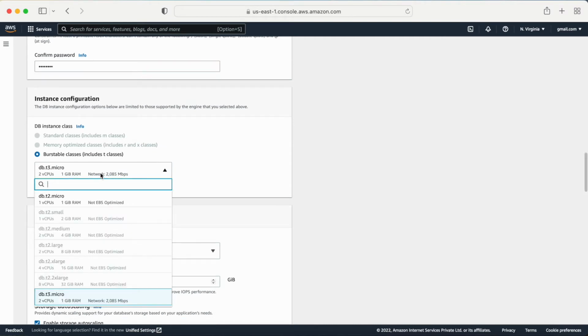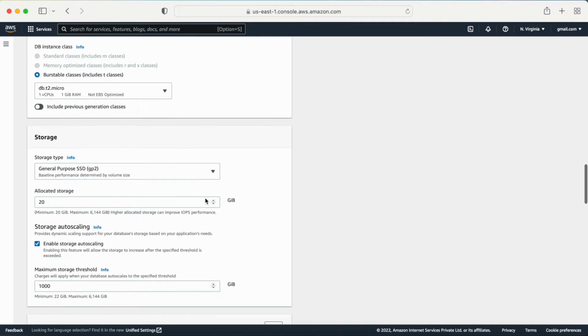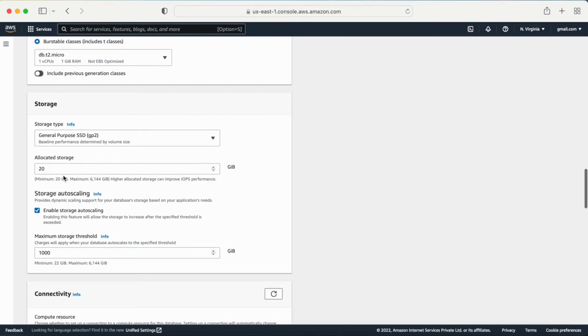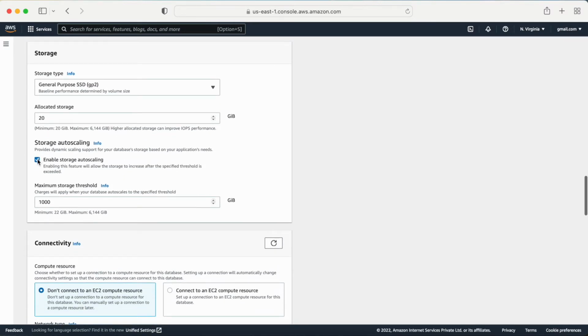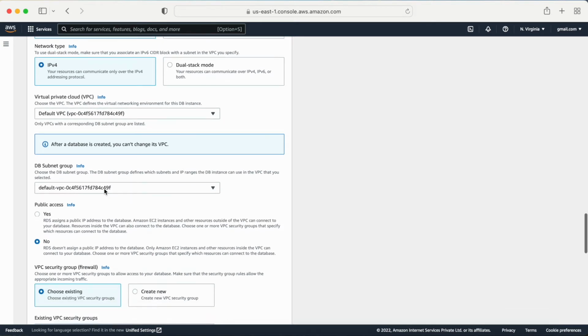Now from here we need to select the T2 micro. Okay, we want this to be created in the free tier, and 20 GB of the storage is fine with me. I just need to uncheck this box which says storage auto scaling, because we don't require this for now. Let me scroll down.